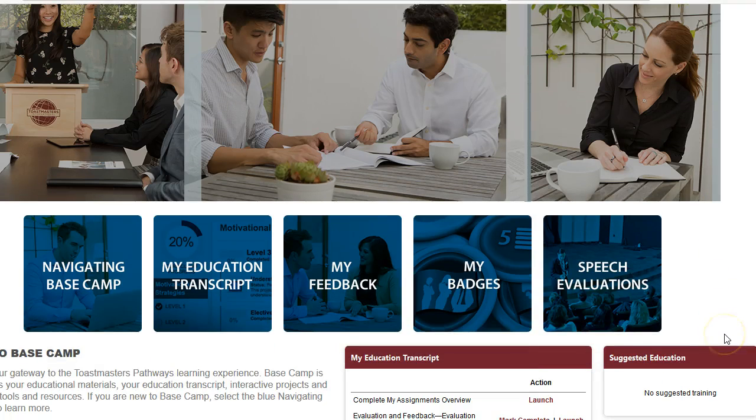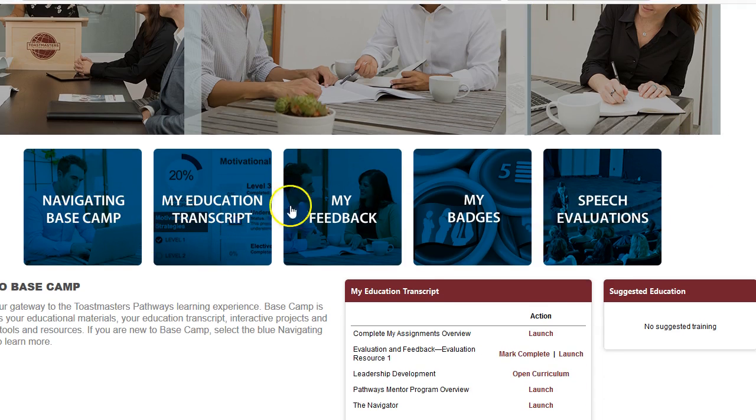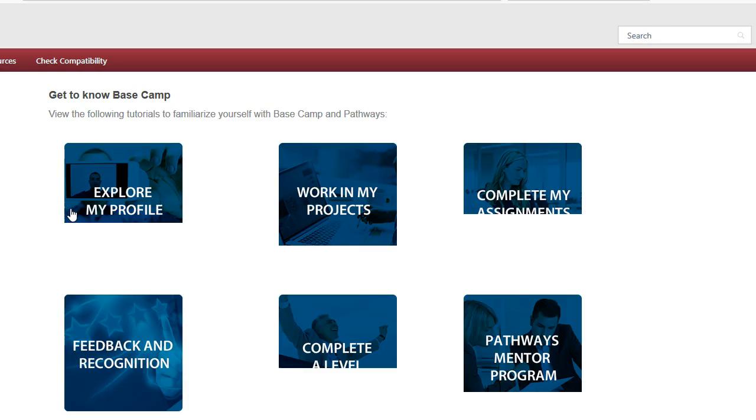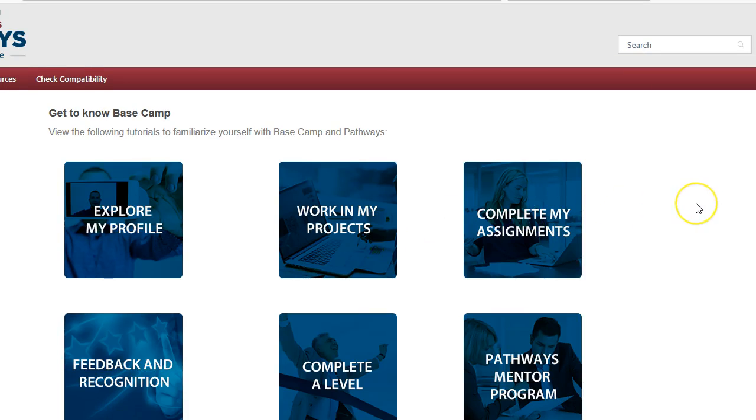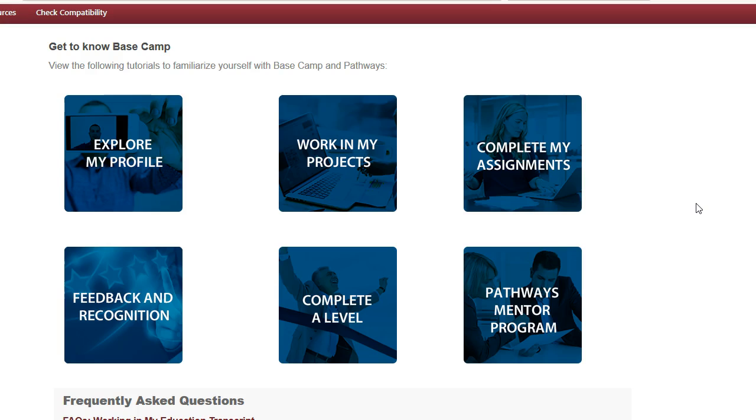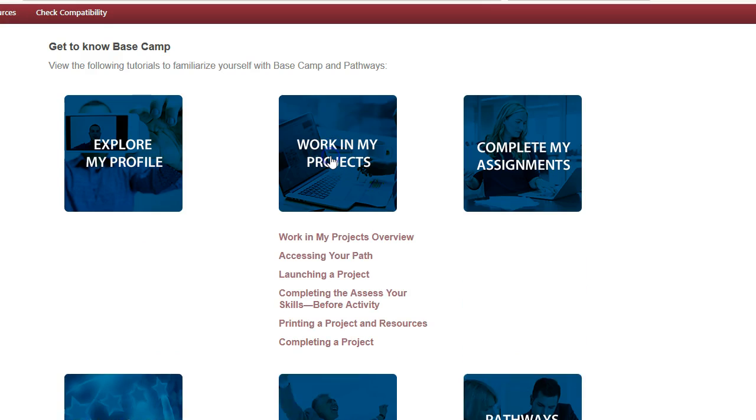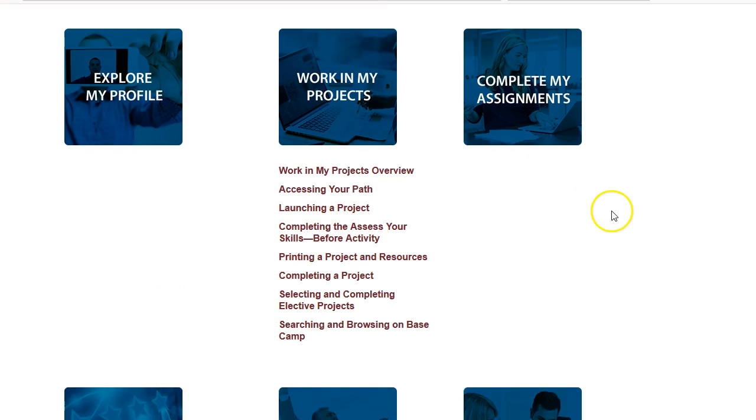And then you will wind up with some photos up here, and these are the boxes that will be of interest to you. What we're going to do today is click on Navigating Basecamp. And here you can see that they have divided it into 6 sections. So for example, work in my project. I'm going to click on that, and this will give you an overview of how to access all this.